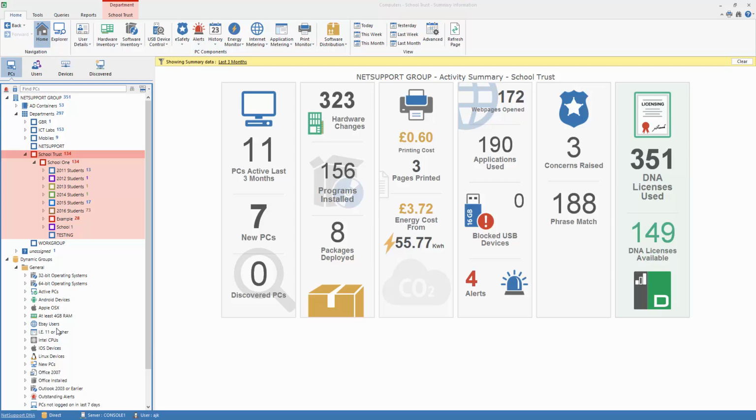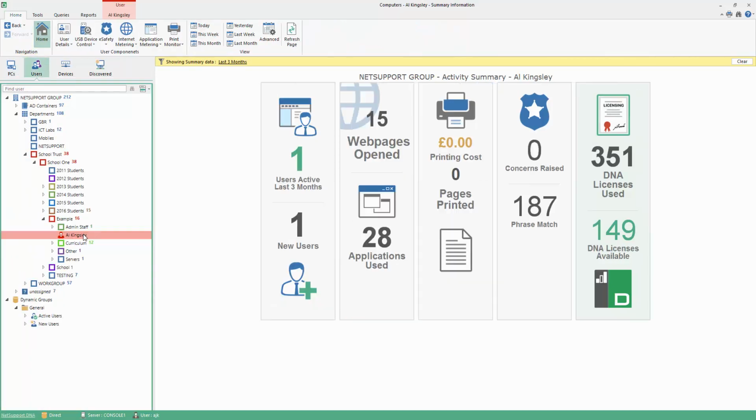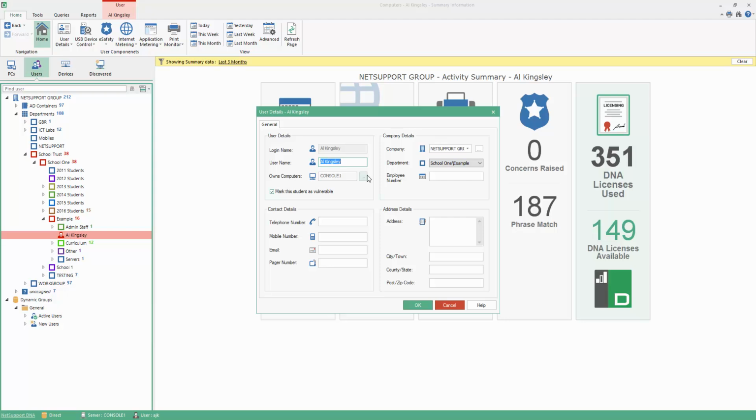As well as looking at everything within DNA in a PC context, NetSupport DNA also lets us look at everything from a user perspective. When we select the user menu, our view changes, and now we see individual users within our domain or structure rather than PCs. For any particular user, we can right-click, we can manage their user account details, for example their AD credentials, reset their passwords and more, or we can edit their details on the fly.